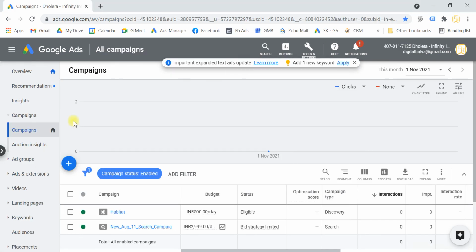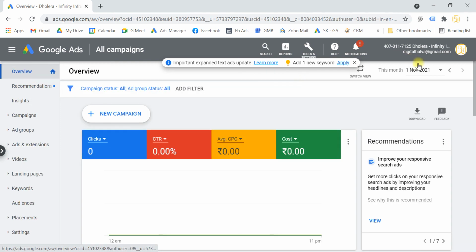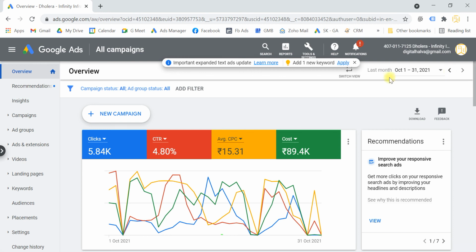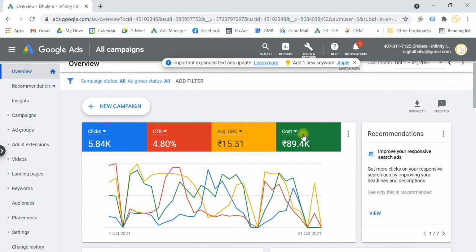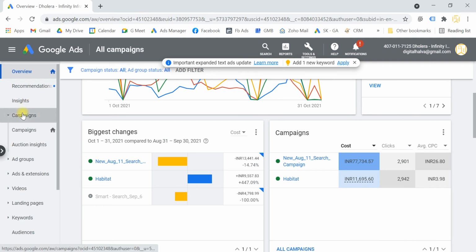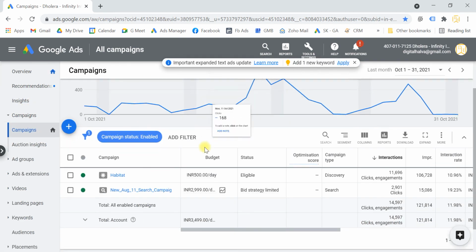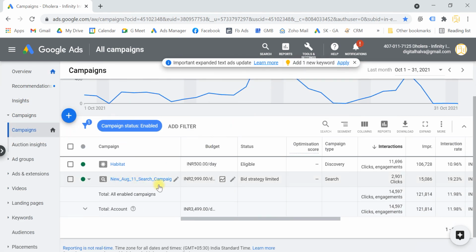And this is one of my clients' accounts where I am handling. I'll show you the last 30 days. This is last month, October 1st to 31st October. Here we spent 89,000 rupees and we got 5,800 clicks with an average CPC of 15 rupees. This is Indian currency. Here we are running only 2 campaigns. One is a search campaign and the second one is discovery.